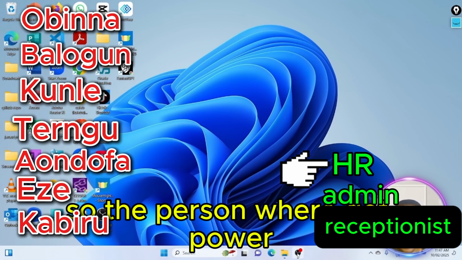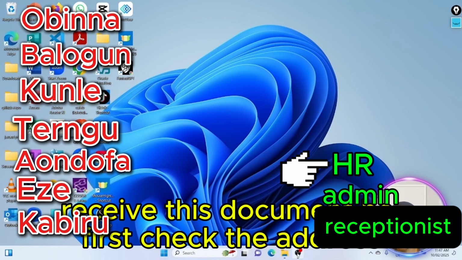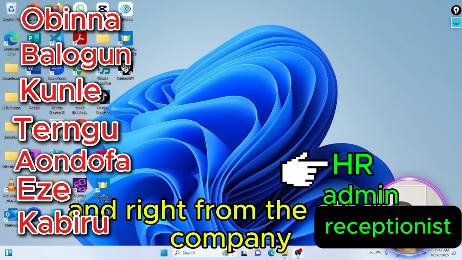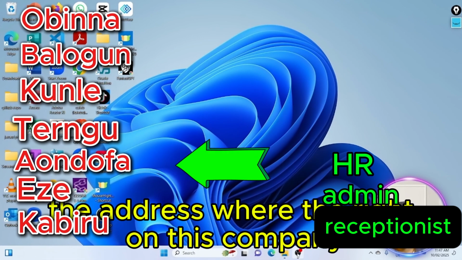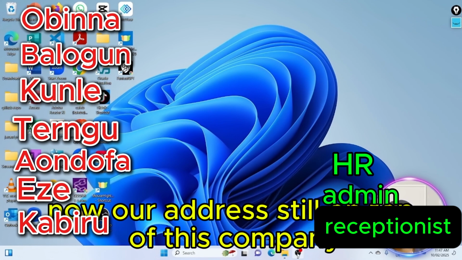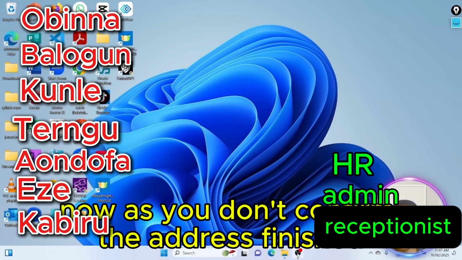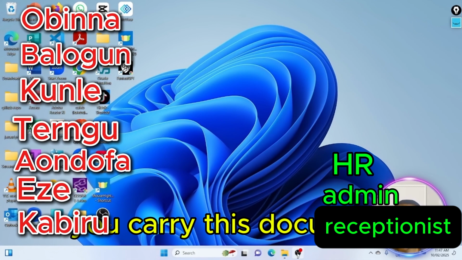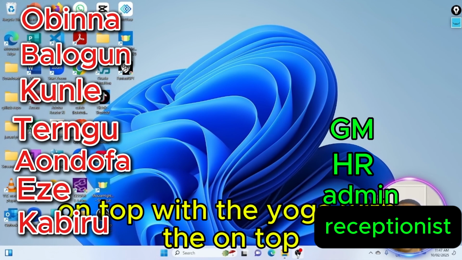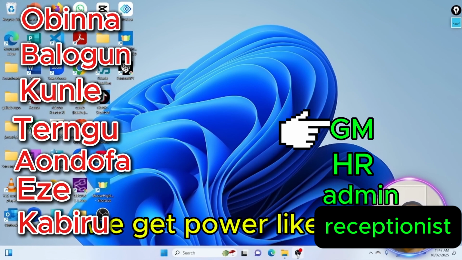So the person wey get power like Aondufa, as he receive this document, he first check the address where they there, where Aondufa don write from the other company. He confirm say yes, the address where they write on this company na the real address, na our address stay on top this company. Now as he don confirm the address finish, he carry this document go give another person wey dey on top, wey be oga, wey dey on top, wey get power like Tengu.